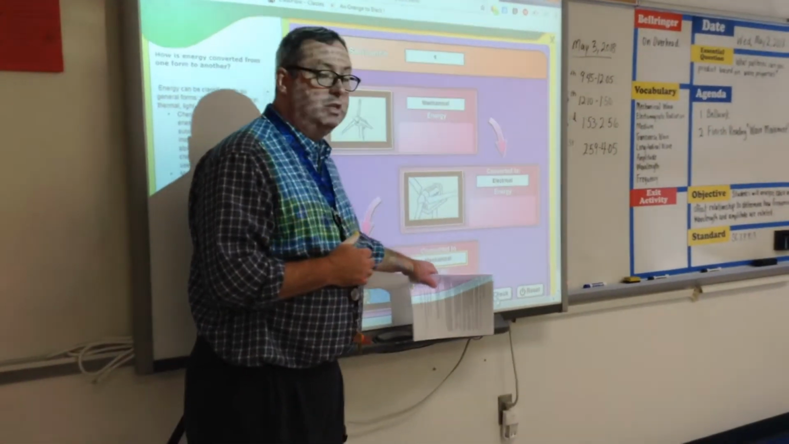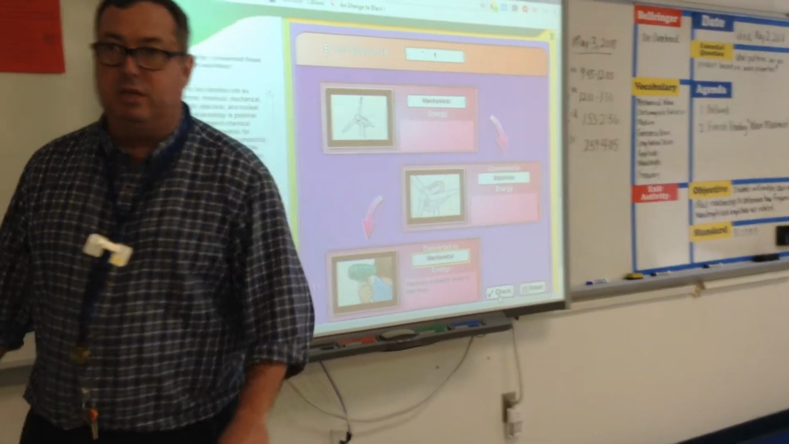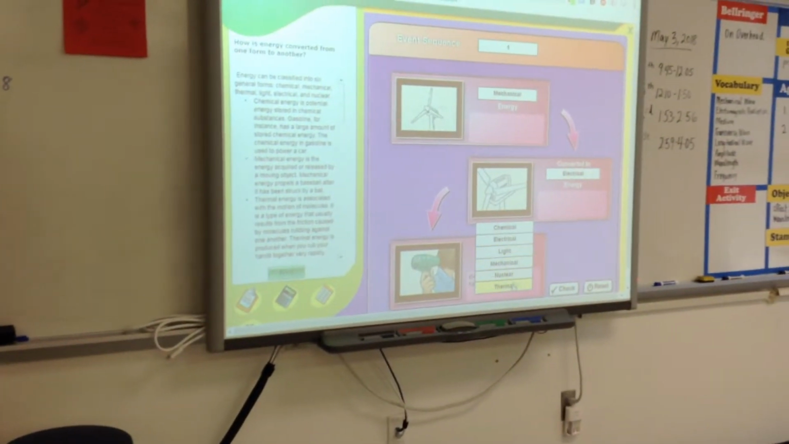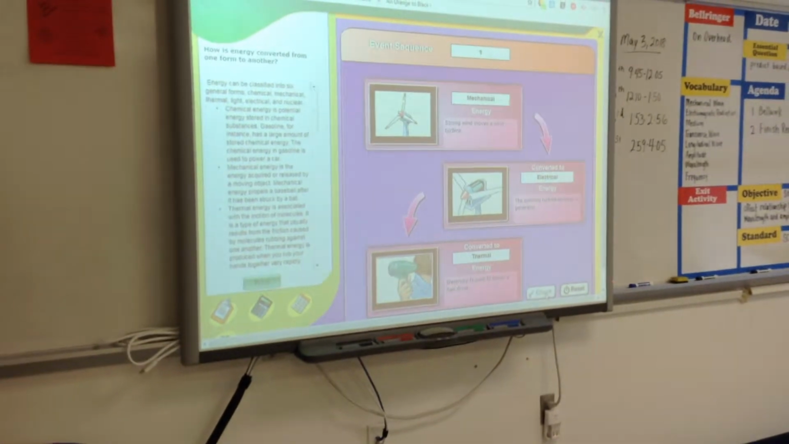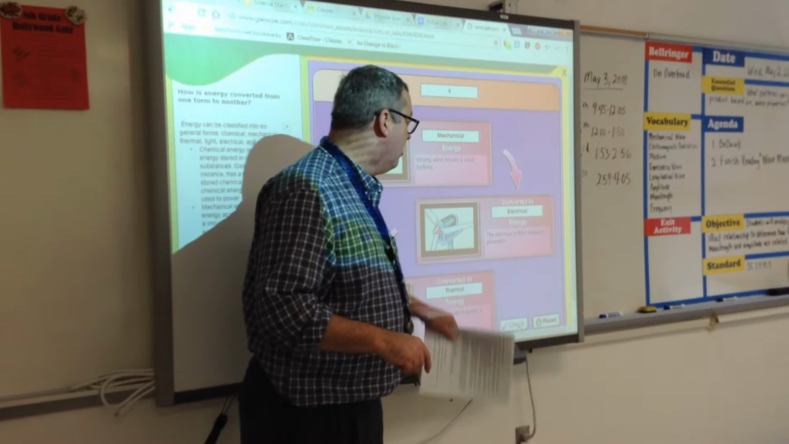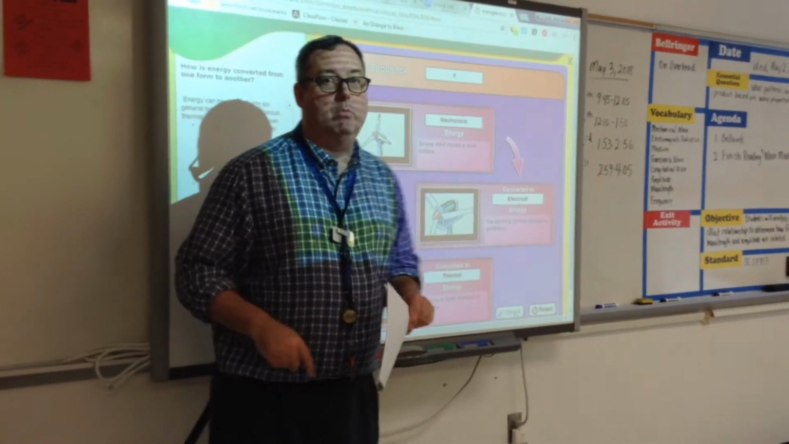Okay, so this is incorrect. I picked mechanical. I'm going to go ahead and change that to thermal. Okay, so that was correct. Thermal. So we have mechanical changing to electrical, changing to thermal.